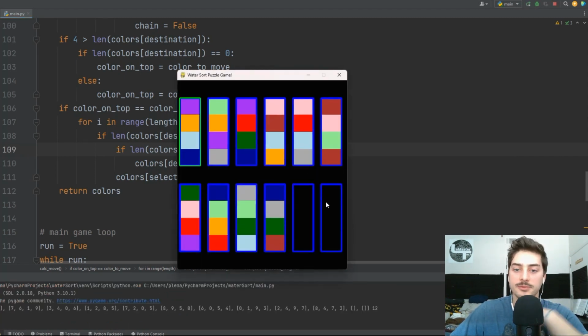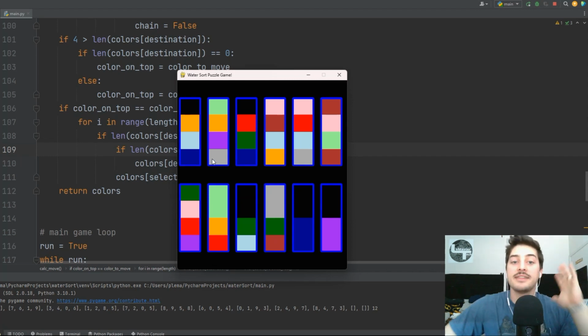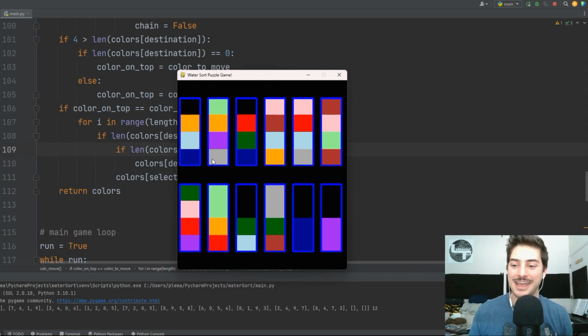So I'll select this purple, try and move it over here, and we get a purple over there. All right, I'm gonna try to move a purple on top of it. Great, now I'm gonna try to move a red on top of the purples, and it doesn't work, nothing happens, but I can move these dark blues around, I can move these grays and greens around, and this is amazing. This is the basic functionality of the game.